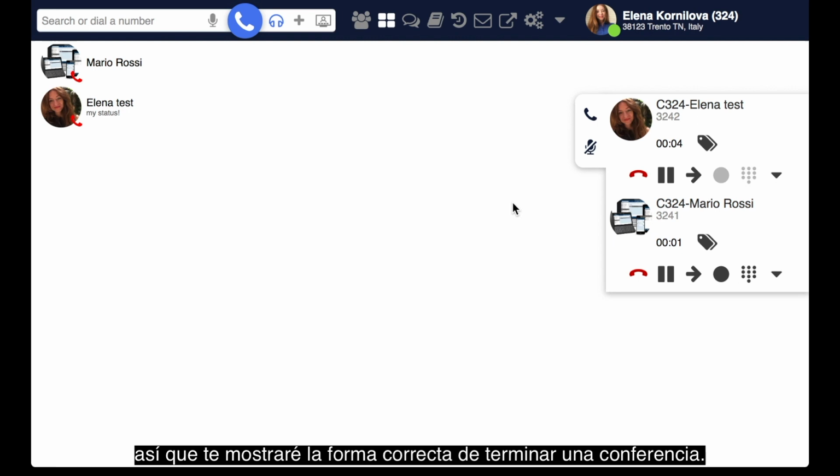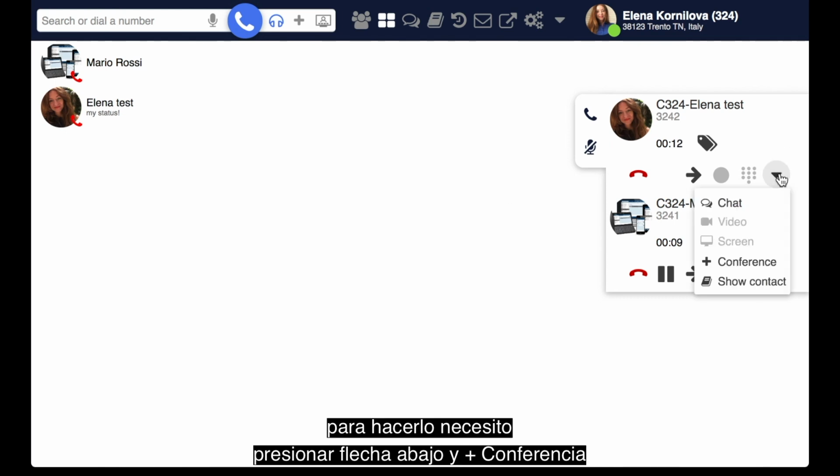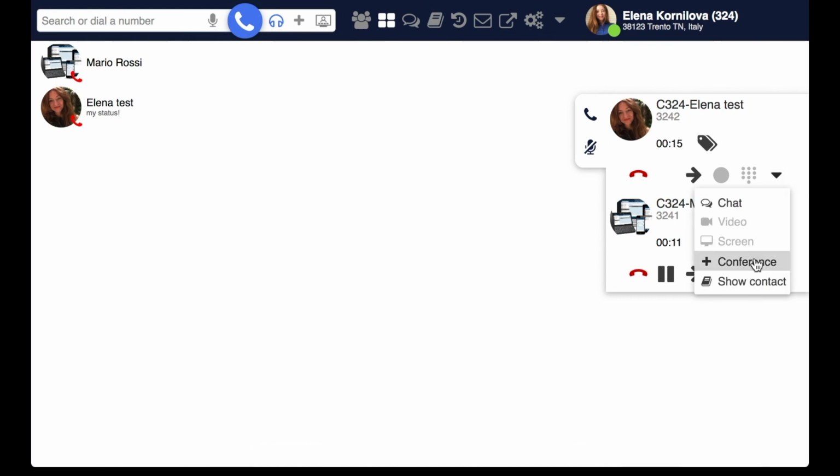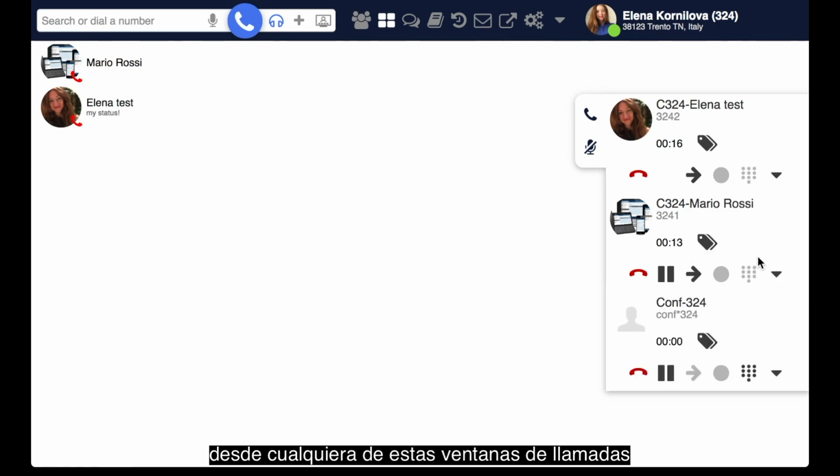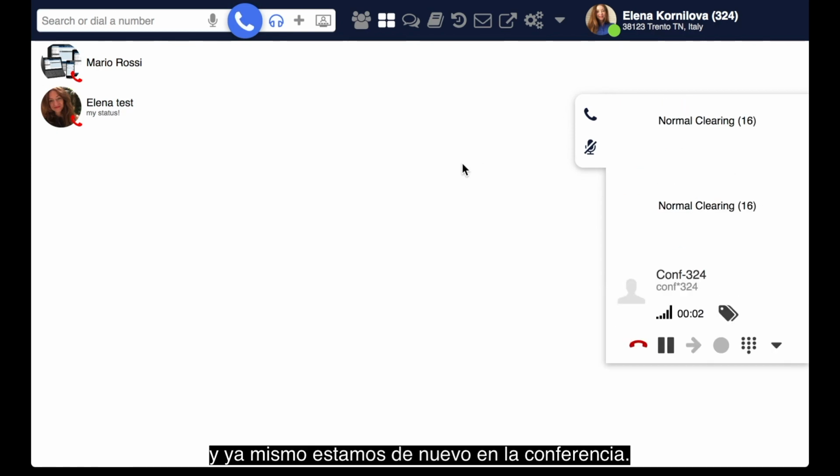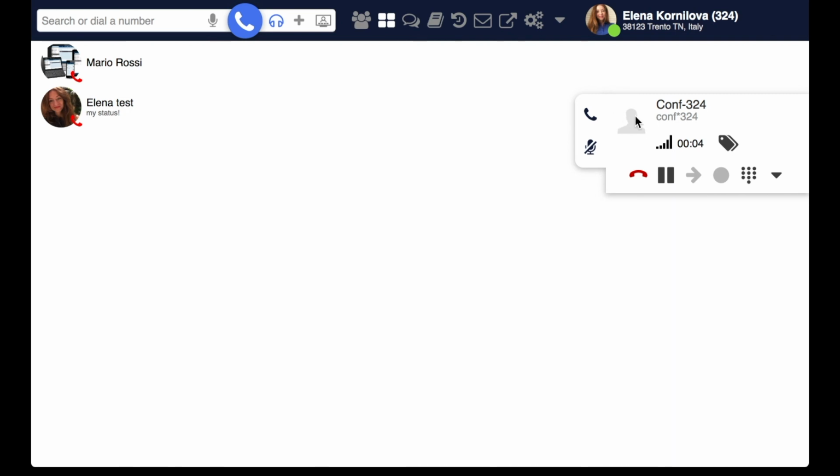Okay, so I will show you the correct way to finish the conference. Let's merge these calls back into one. To do it, I need to press arrow down plus conference from either of these call windows. And right now we are again in the conference.